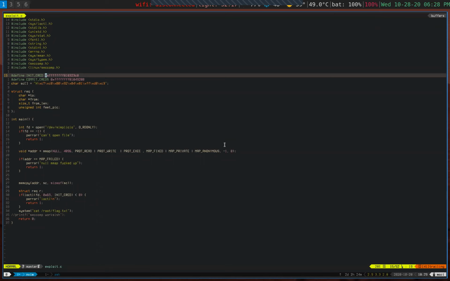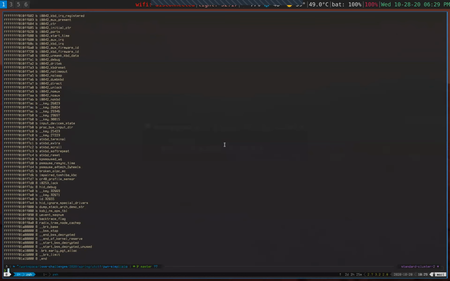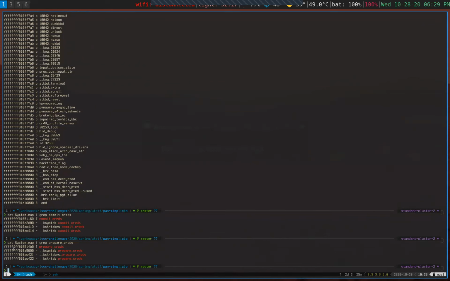The reason why I can do this is because I've disabled KASLR, so these memory addresses will be the same on each reboot. So I can just look at it once, and then we have it. You can view it by using the System.map file with grep. This is how you do it. So you can view commit creds, prepare creds. And that's how you get the instruction locations.